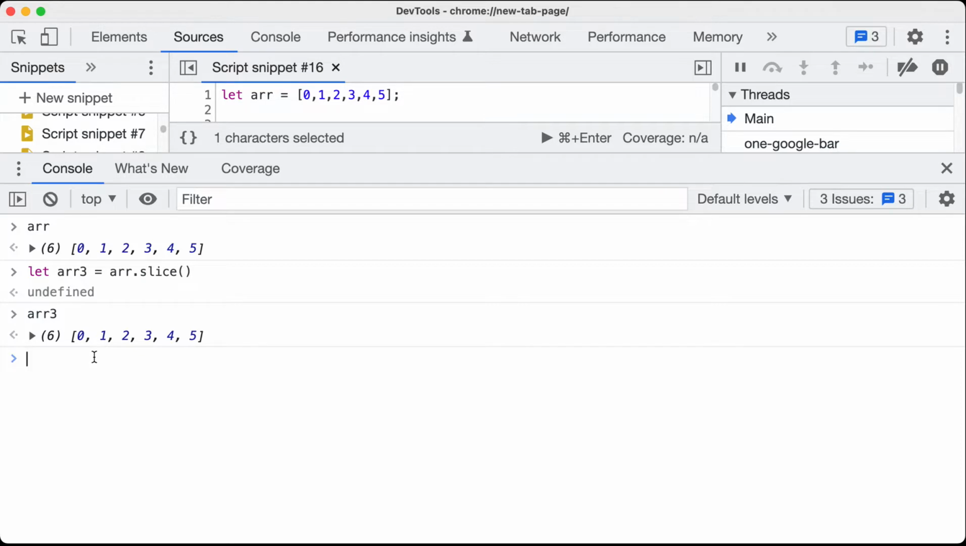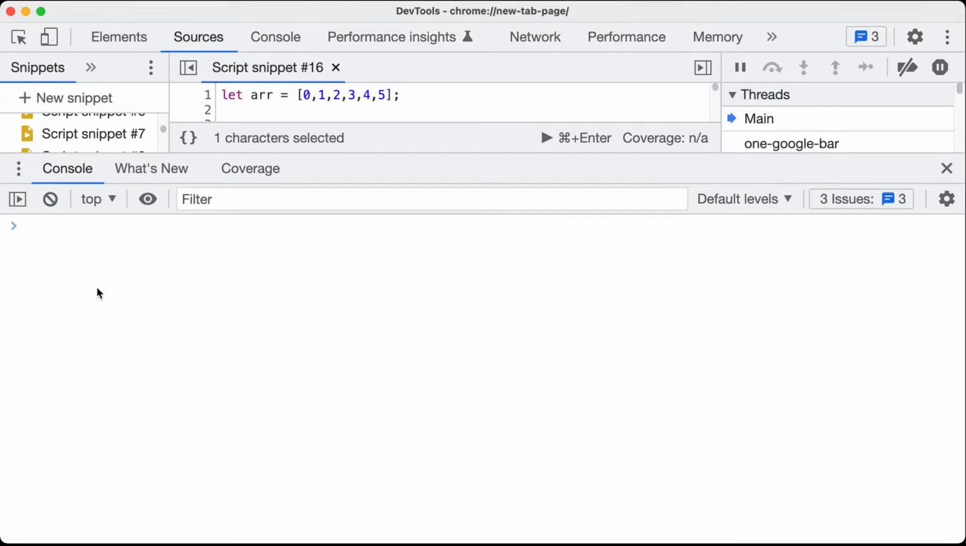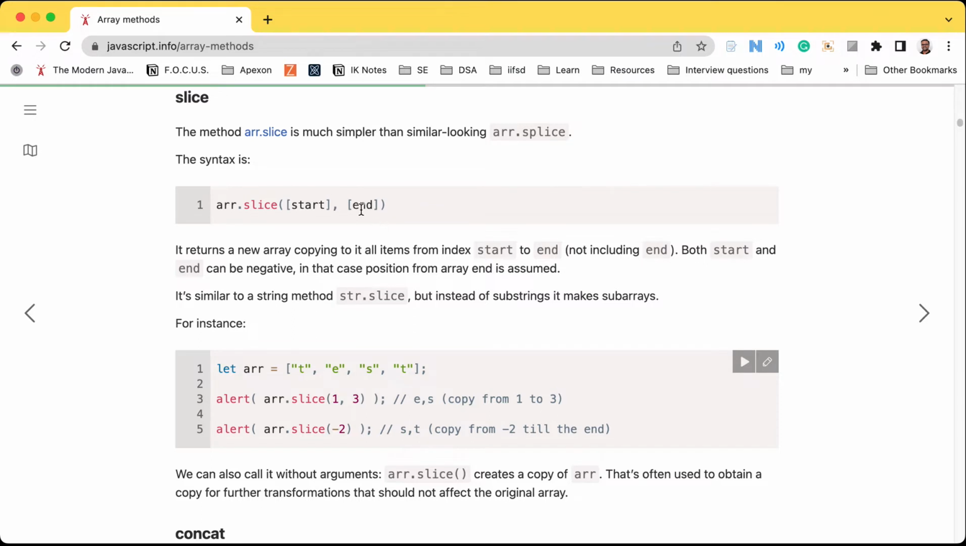So if I do something like array3 and maybe the second item, I will make it 2 to 2. Okay, so if I check array3, it's 0, 1, 2, 2, 2, 3, 2, 4, but array is going to be the same, right? It's not changed. So both are completely separate arrays. So slice, first syntax that we learned was start and end index. Second was no arguments at all. That copies the entire array.